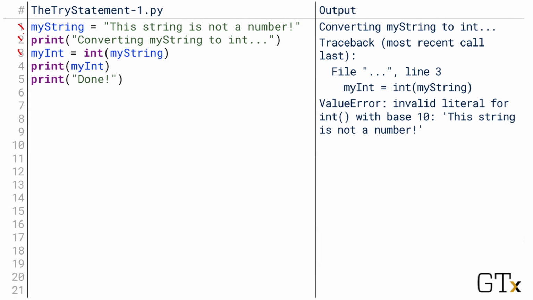So on line 3, we create a variable called myInt and set it equal to the output of the function int, which converts myString into an integer. And sure enough, as we expected, that generates an error. Specifically, the error is on line 3 as expected, and it's a value error. It says invalid literal for int with base 10. That's just a fancy way for the computer to say, I don't know how to convert that to an integer.